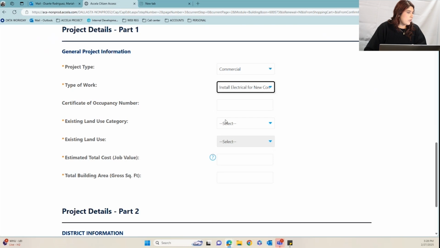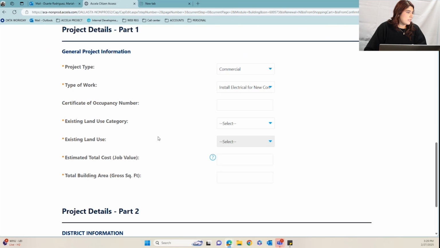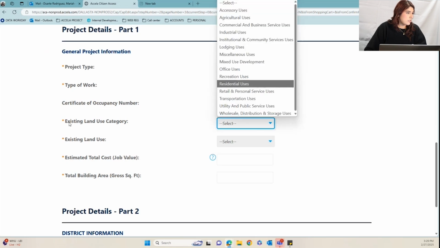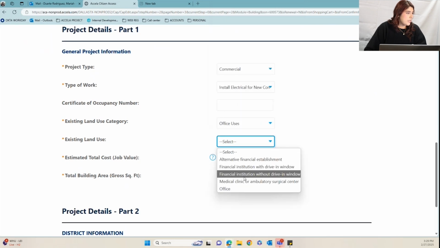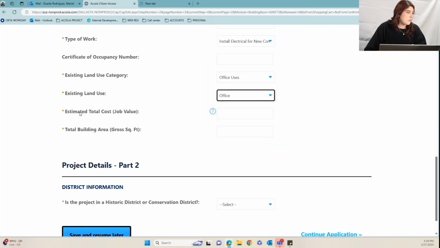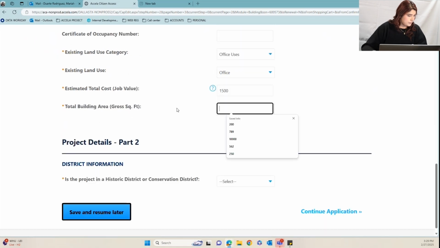you have CO number that is not required, an existing land use category will match the same as the primary record. Here you have the estimated total cost, which is the job value, and the total building area, square feet. For your scope of work, you will enter your cost, your job value, and the total building area.